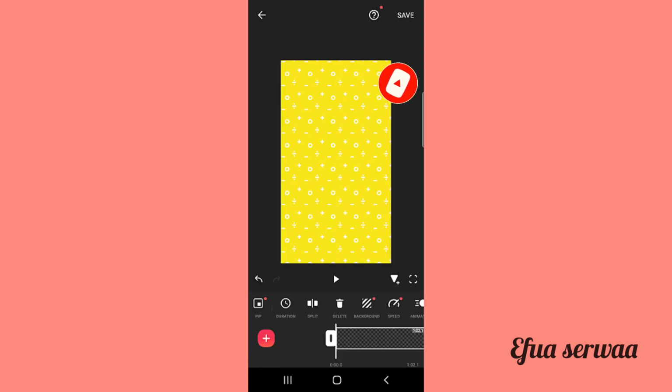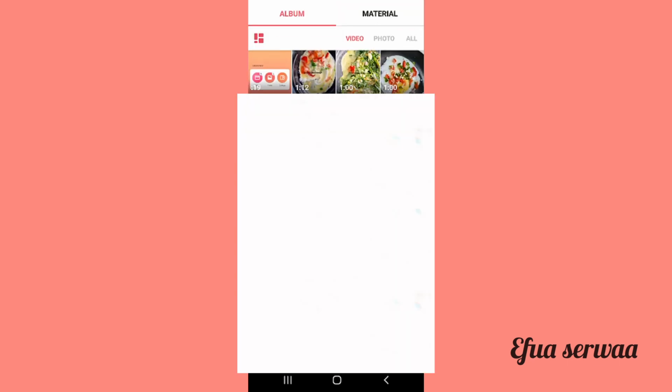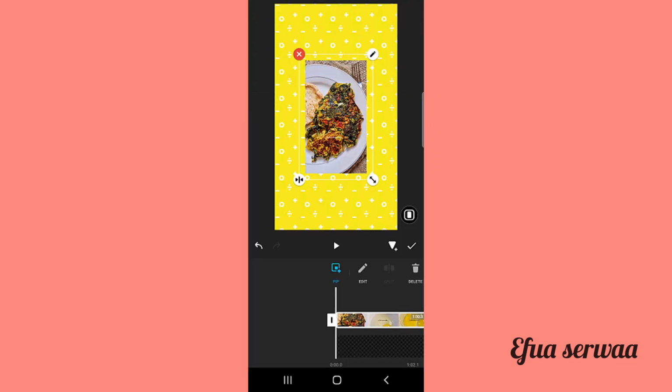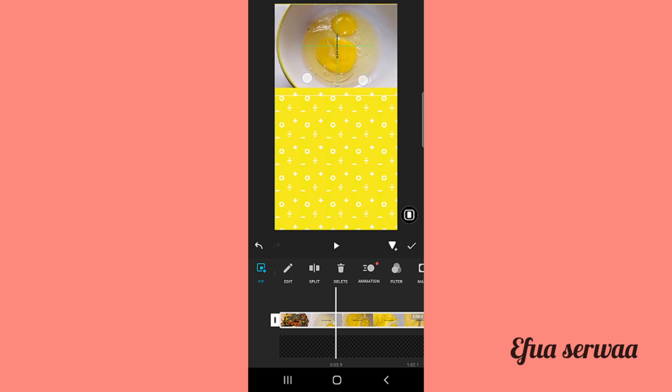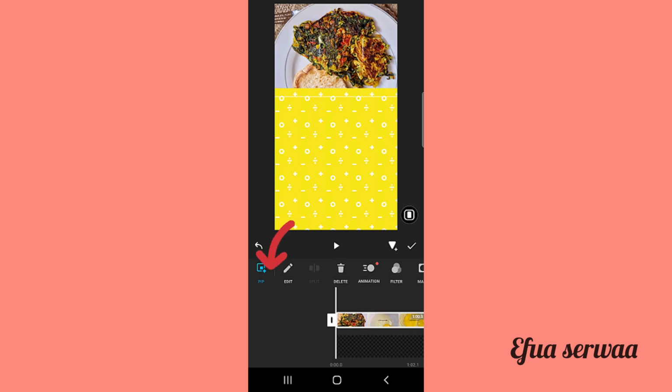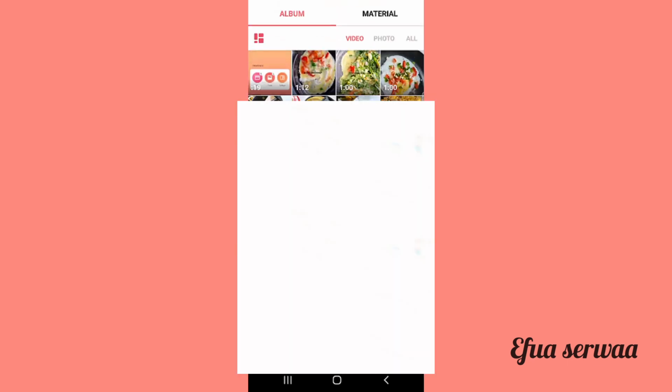Next, select pip in order to add your videos. We will add our videos one after the other. Next, adjust the position. Next, let's add the rest of our videos.